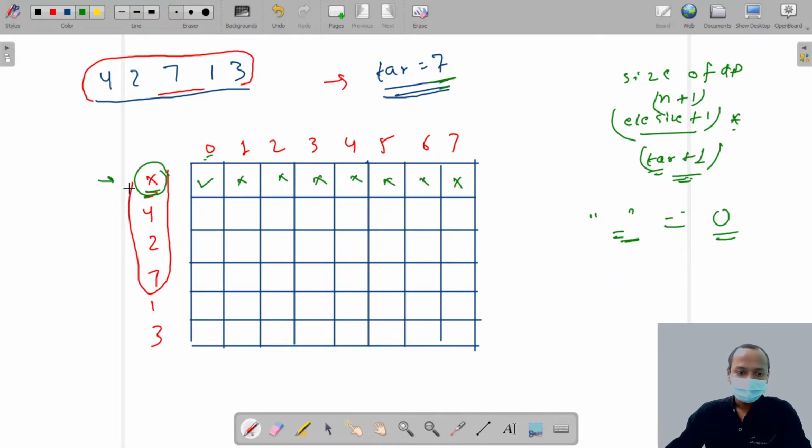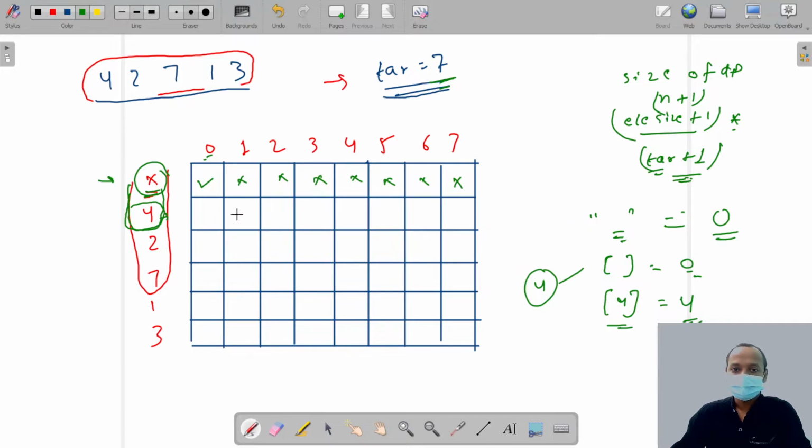Now talk about this element, this 4. There are 2 subsets: the empty subset and 4. What is the sum of the empty subset? 0, and this 4. So this is also a trivial case, and it means it can only make 0 and 4, and it is not able to make any other target.